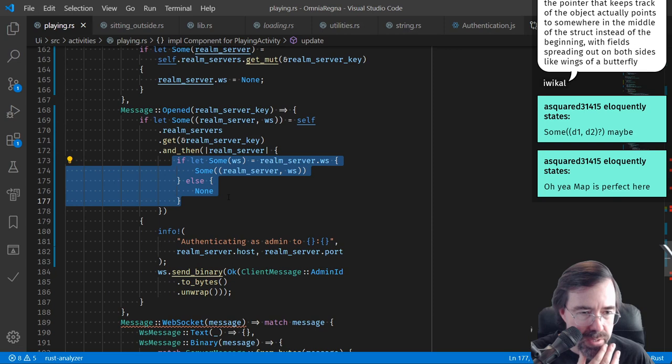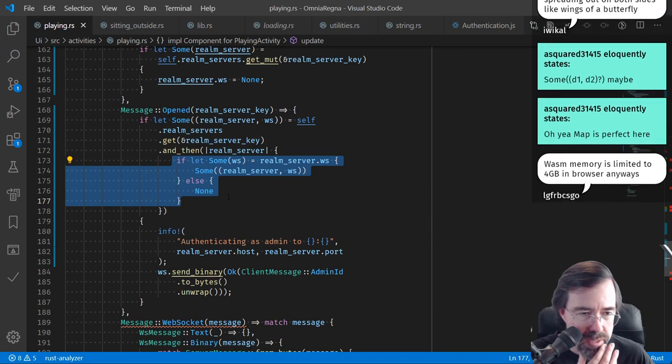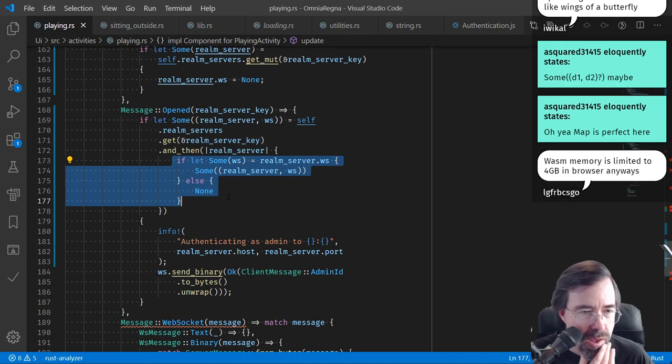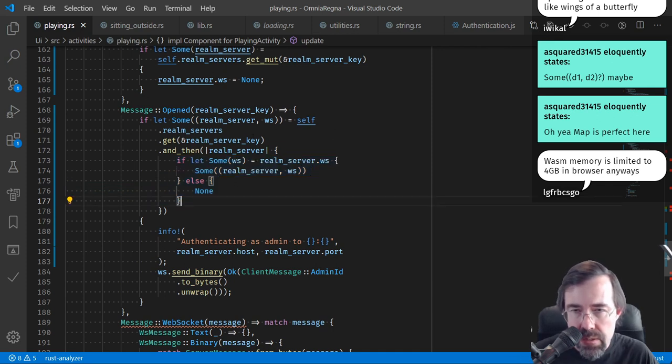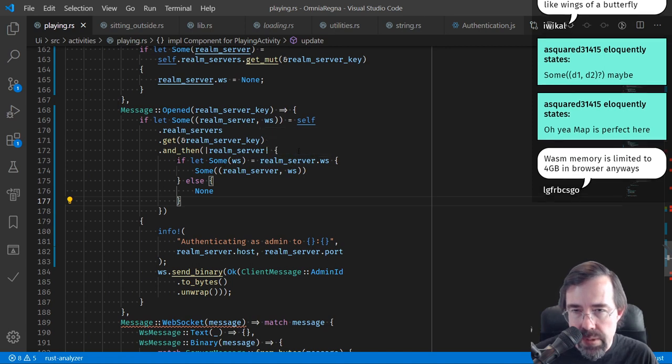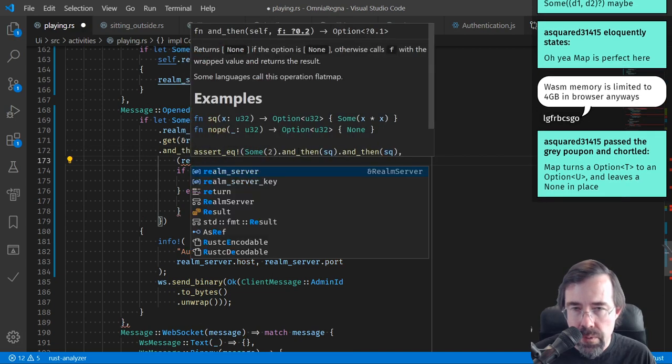Need to return a function, option rather. You could use question mark here. I'm not that comfortable using question mark operator with option, but I think you're right, right? It short circuits it early. So it would, yeah, I think I know what you're saying. So it would be, instead of the if, it would be realm.